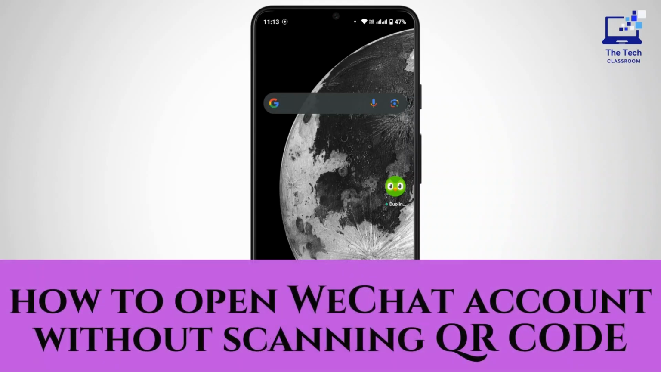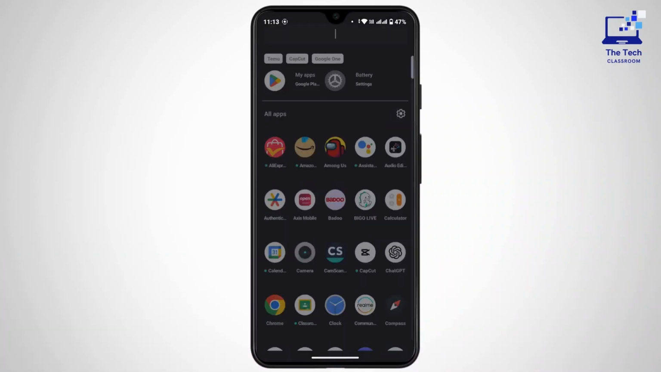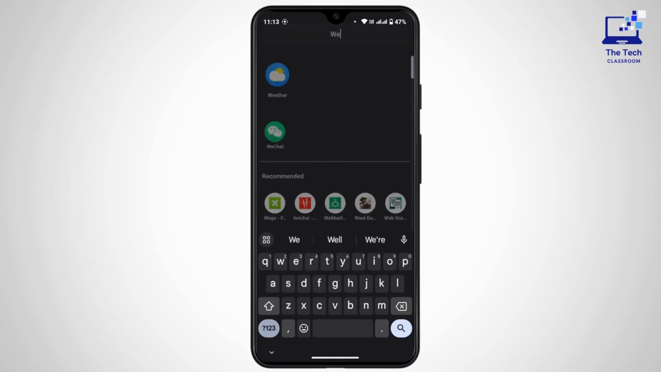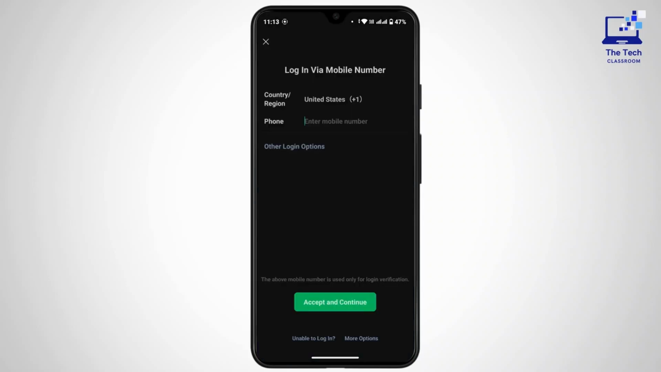How to open WeChat account without scanning QR code. Let's get started. First of all, launch the WeChat application. If you don't have that, install it from Google Play Store. Once you get to this interface, now tap on login button.